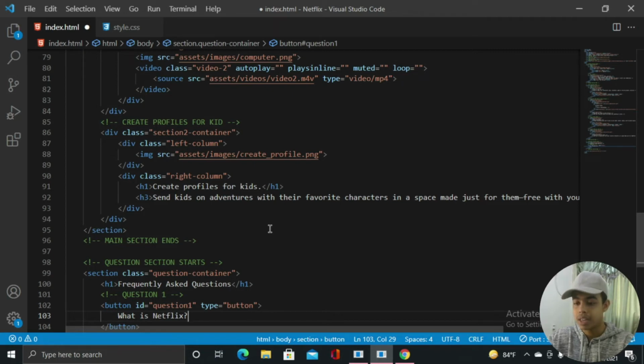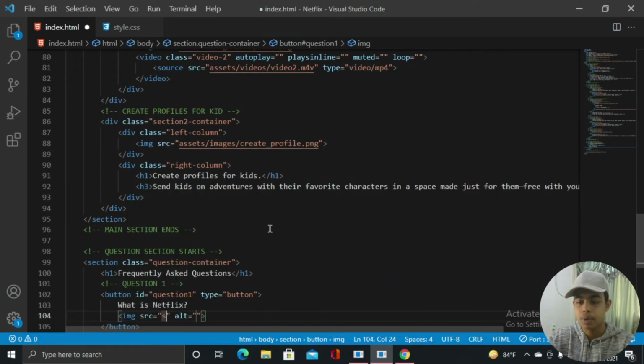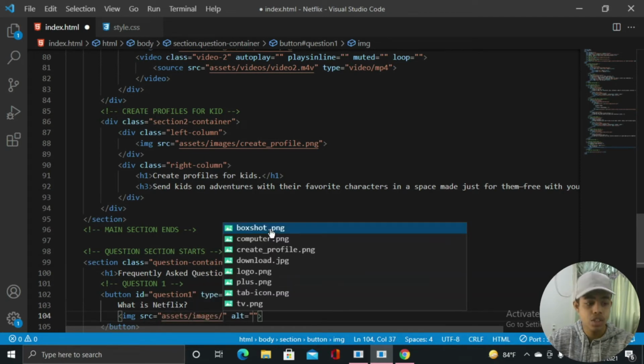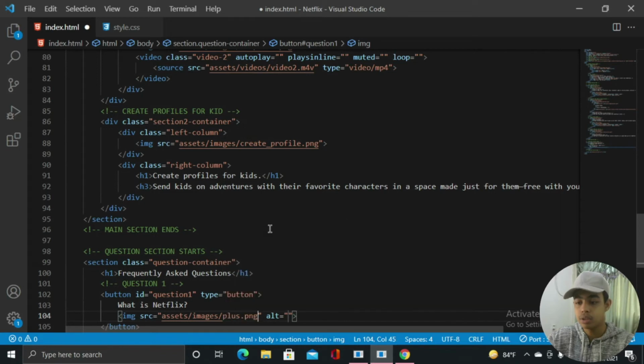When the user clicks on the plus icon, we are just going to display the answer to the question asked about Netflix. So for providing the image, I'm going to create an image tag. I'm going to provide a source that is going to be inside my assets folder. Inside that, we are having a plus.png image, and I'm not going to provide any alt text here. I'm just going to directly provide only my plus icon image. So now let me save it.